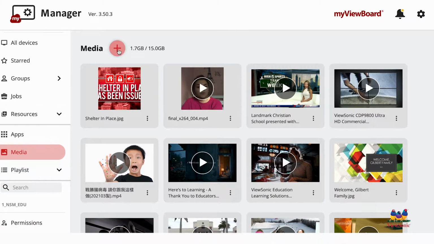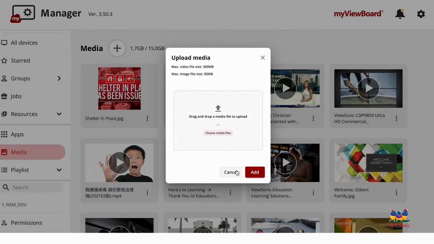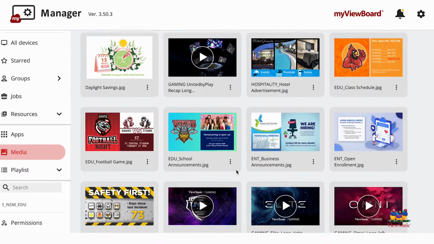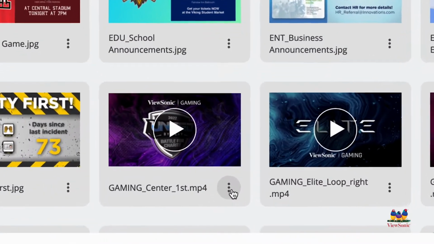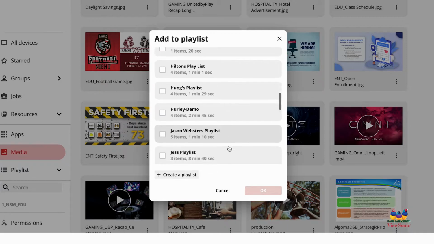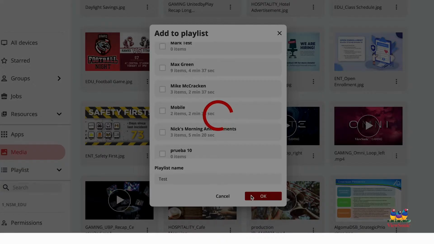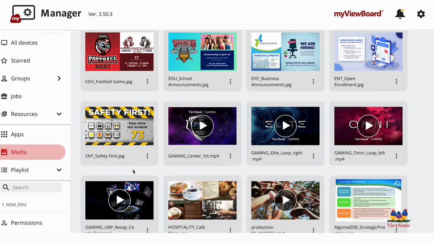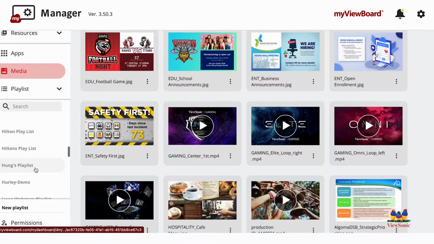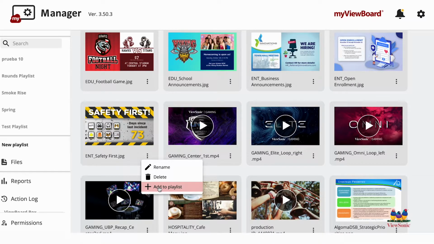Just like before, we can upload specific files by clicking on the plus icon. You'll see here we can drag and drop and then add those files. Any of these files can then be added to a playlist simply by clicking on the three dots and choosing Add to Playlist. Any existing playlists are going to show up here, or we can create a new one. Now at any time, if I want to go in and edit that playlist, I'm going to choose the playlist file on the left. Scroll down and or search to find your playlist, or simply add another file to the playlist directly from Media.